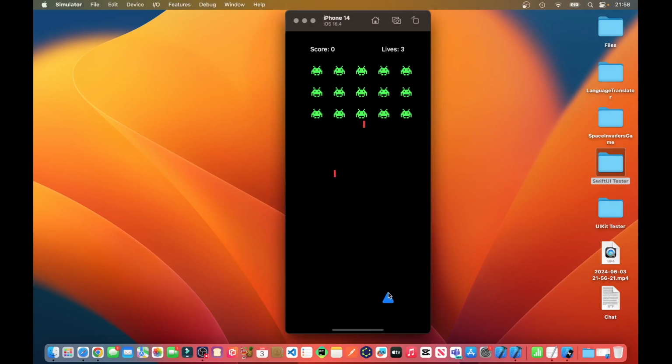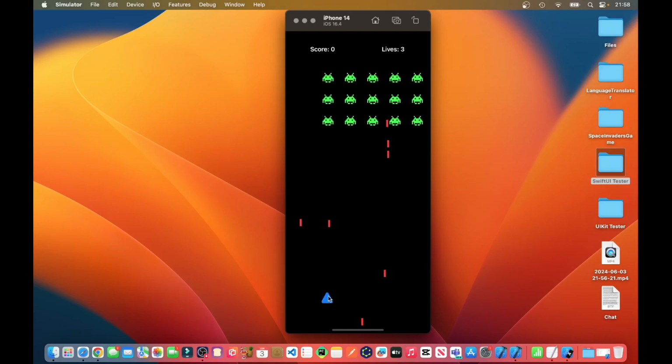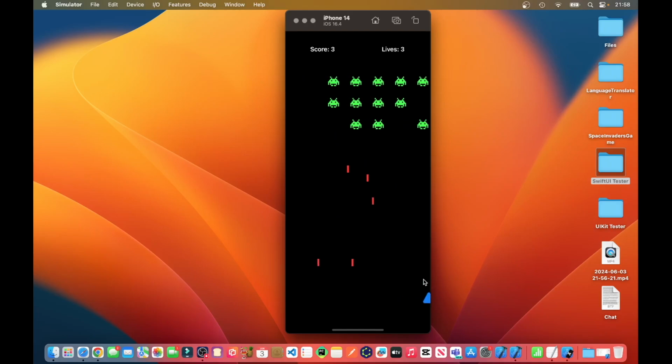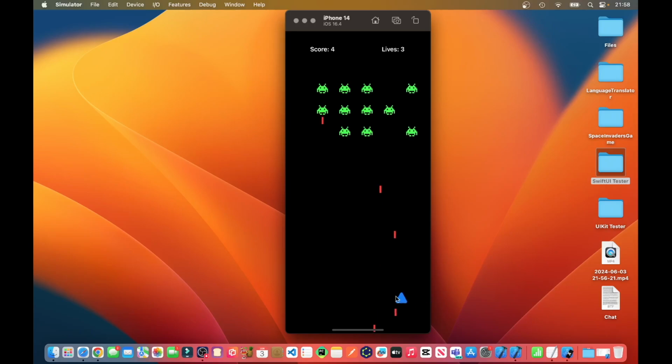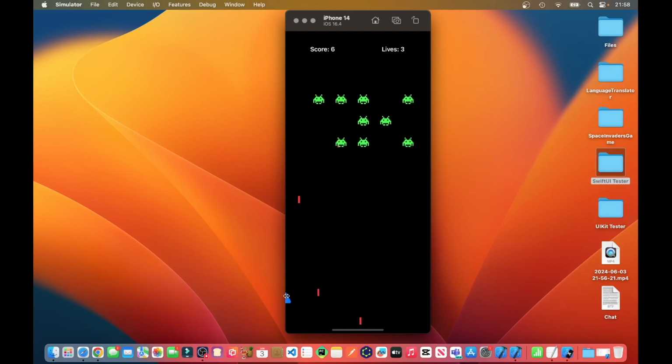So this is a basic example of Space Invaders. As you can see, for each enemy that we destroy, we get 1 point. I've got about 4 points so far. And I've got 6 points now and 3 lives. So this is the game that we're creating, which is a basic version of Space Invaders.